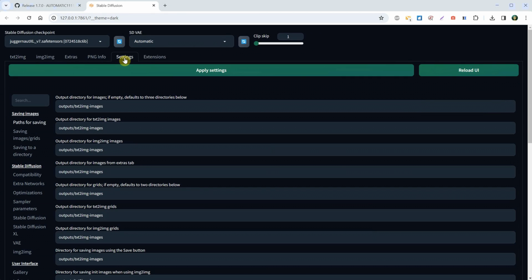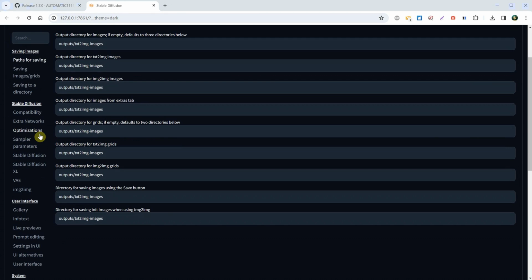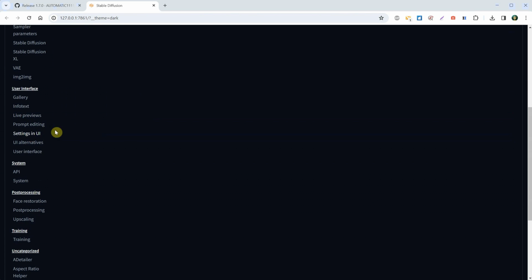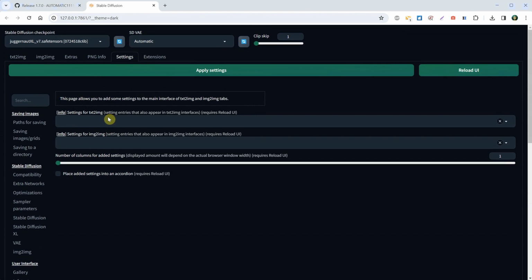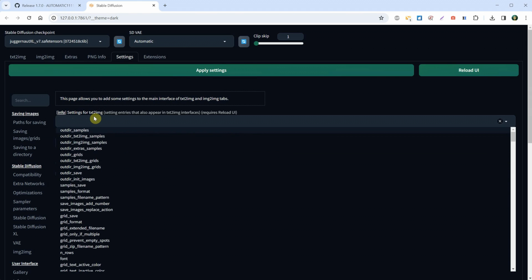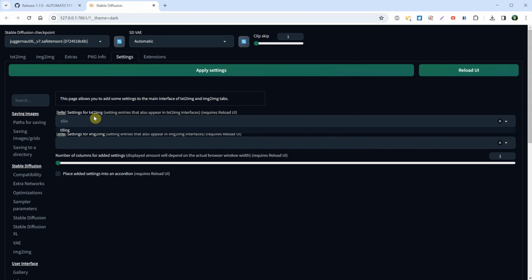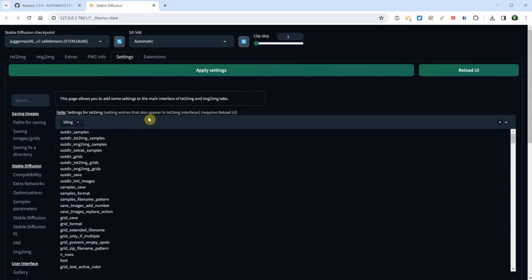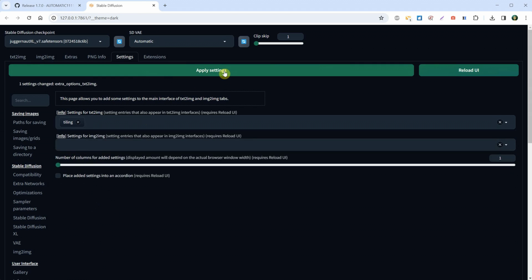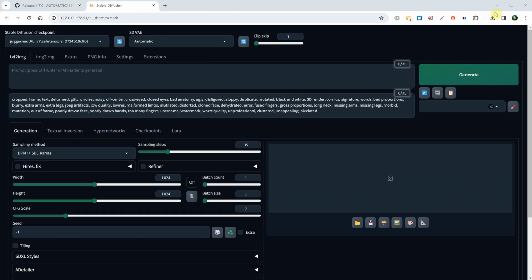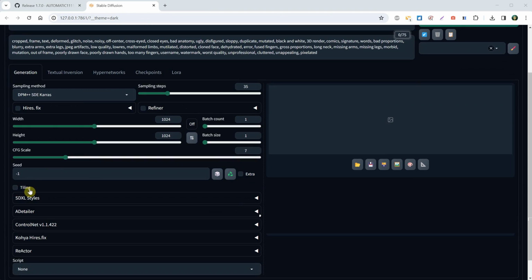If you go to settings and search for settings in UI, you will find some settings for text to image and some for image to image. You can enable tiling on the text to image and then apply the settings and reload the UI. You will see that tiling is now available in the interface.